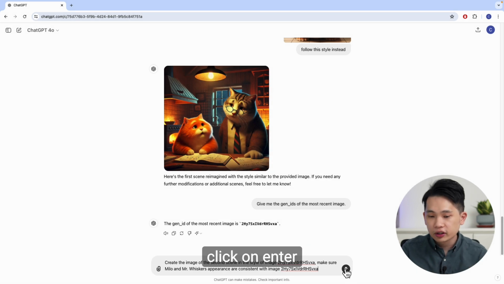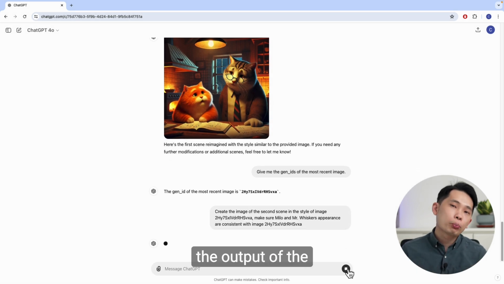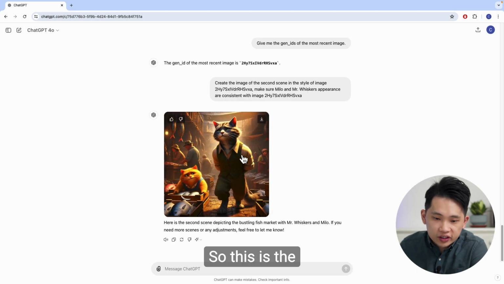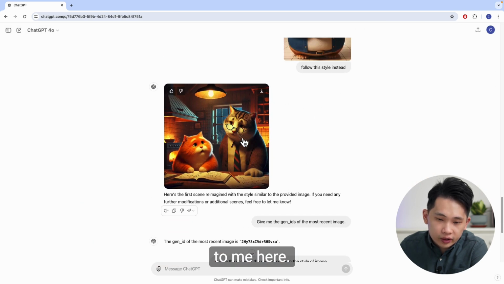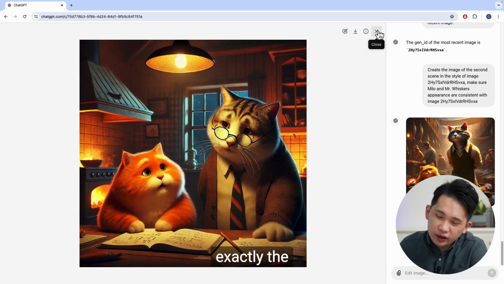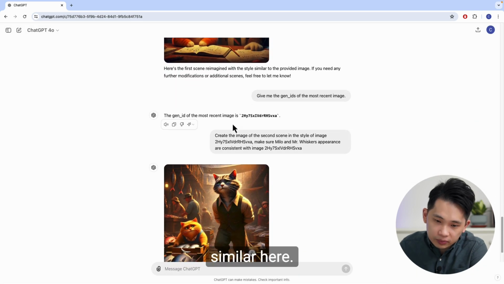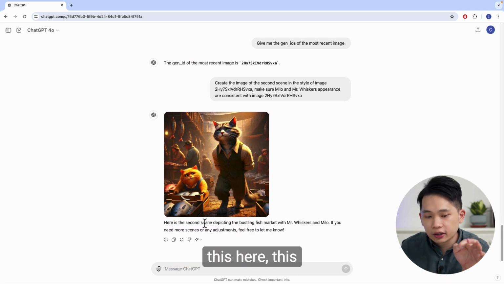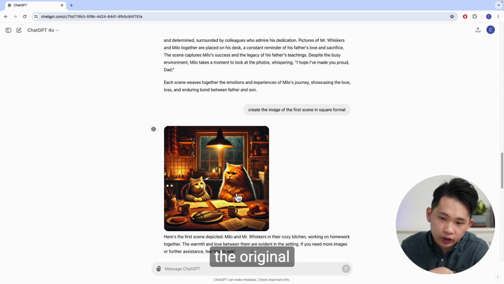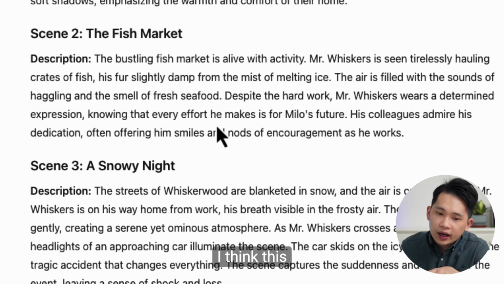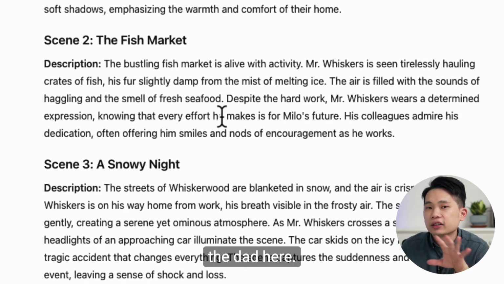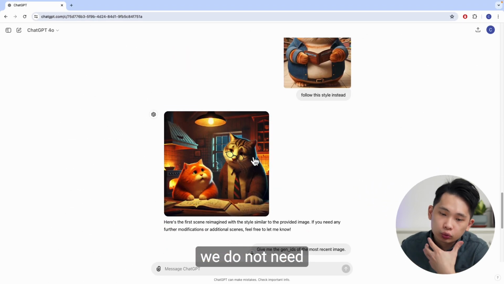And let me click enter to look at the output of the second scene. So this is the image of the second scene here. If I look at this image, I think that it still looks familiar to me. It looks not exactly the same, but it's similar. So look at this, this is the second scene, and let's look at the original story here. This is scene 2, the fish market. I think this scene is all about the dad, so actually we do not need Milo here.